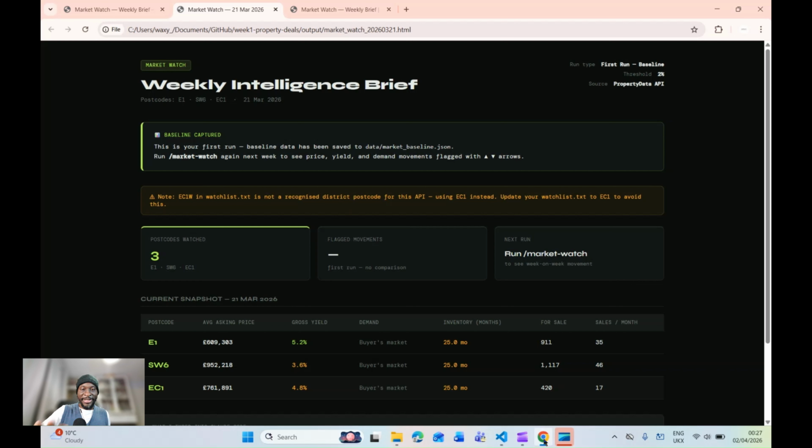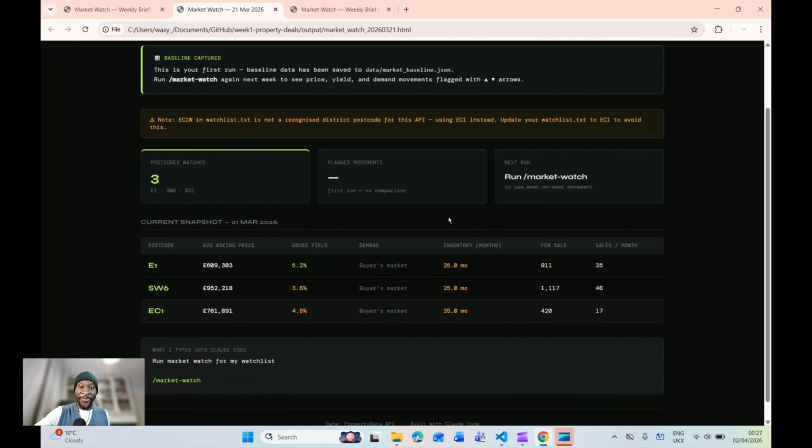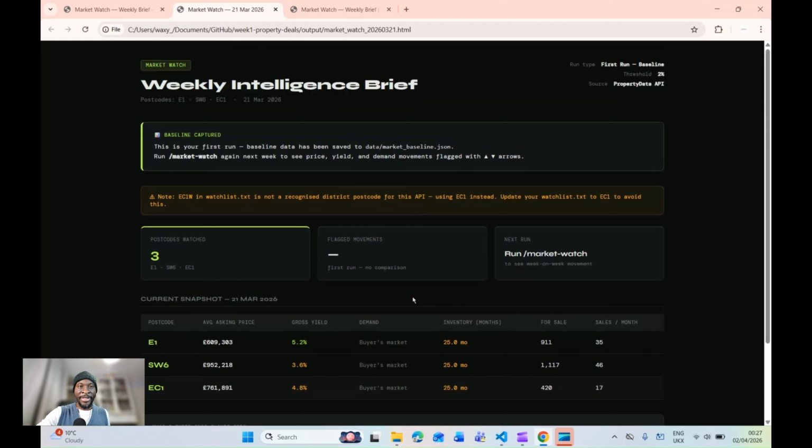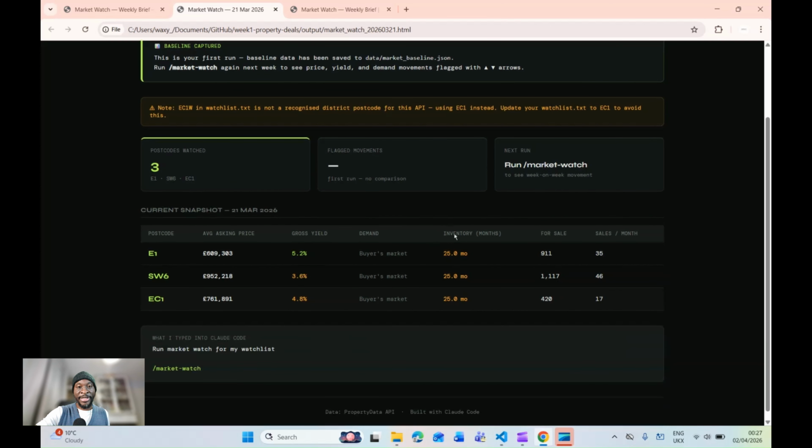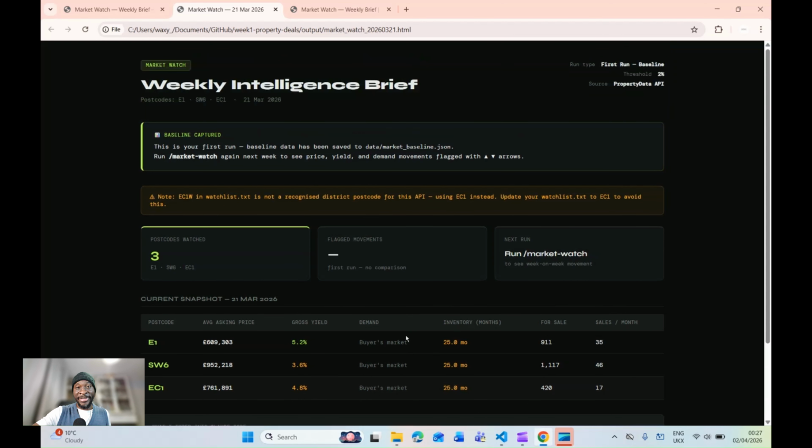So if you have a look at what's on the screen now, I've got a weekly intelligence brief. This was the first report that I ran in order to get an idea of the baseline from which we're monitoring going forward, so that we can work out the trends. The first time you run this report, it will get you the initial values: the gross yield, the asking price for properties, the average asking price, and how many properties are on the market. The next time you run it, it will be working based on the previous baseline. So it increases on a weekly basis.